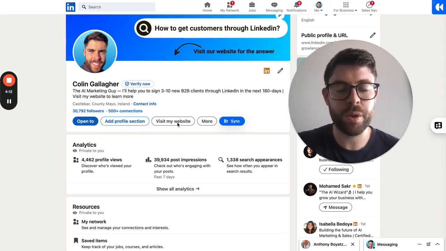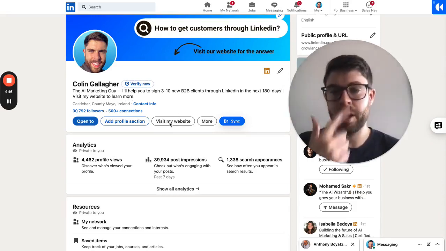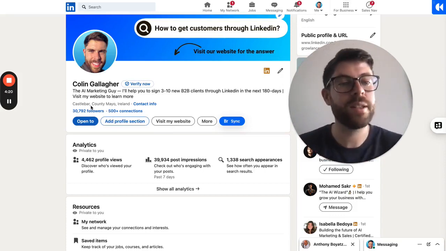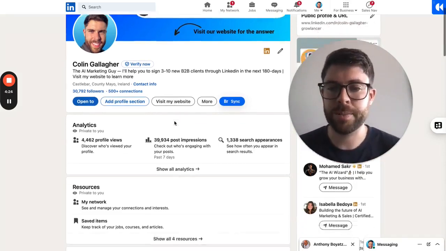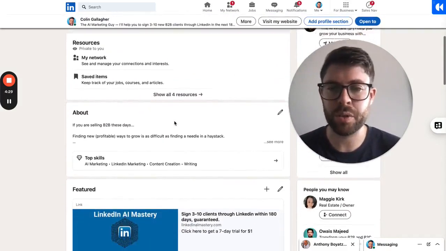You have to have LinkedIn Premium to turn on this button. It's a feature that you can only turn on with LinkedIn Premium. Otherwise, you'll have a link in your bio here. You don't get as many clicks, but you can still use that. But I recommend using the visit my profile. These sections aren't visible on external facing profiles, so I won't go through them.